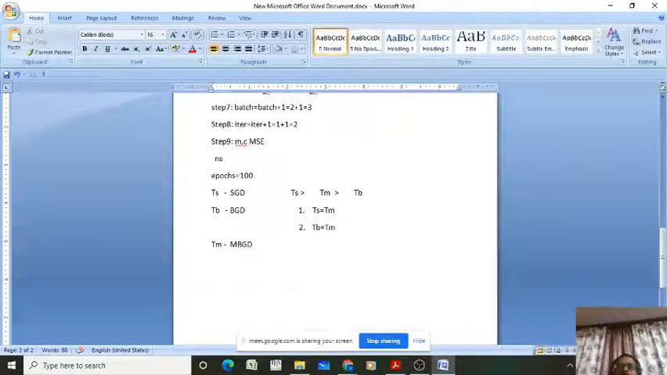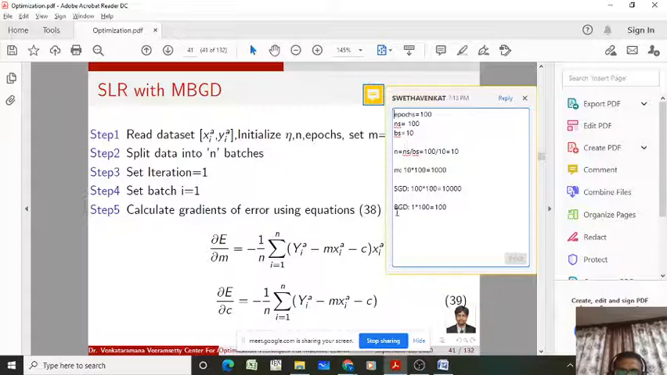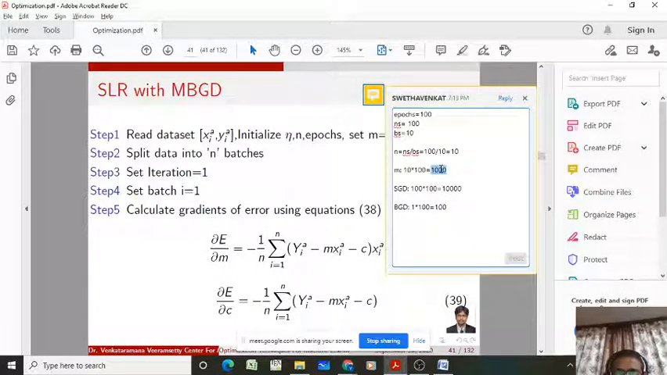Whereas in case of the mini batch gradient, the number of times the parameters are updated will lie between stochastic and batch. We already discussed this. Number of updations: in case of the SGD it is 10,000, in case of the BGD it is 100, whereas in case of the MBGD it is 1000. So the MBGD value lies between SGD and BGD. Frequent updates will happen in case of the stochastic gradient, and less frequent updation in case of the batch gradient, whereas the mini batch gradient is between these two.